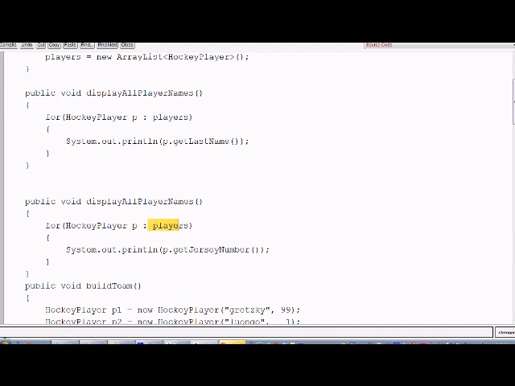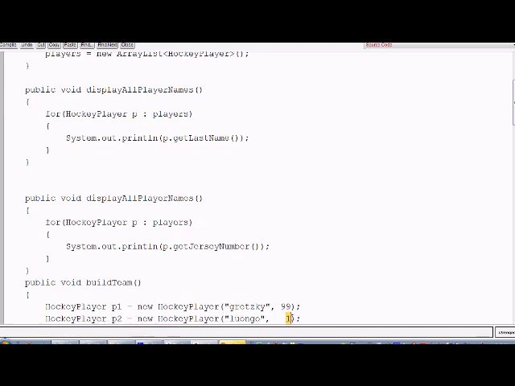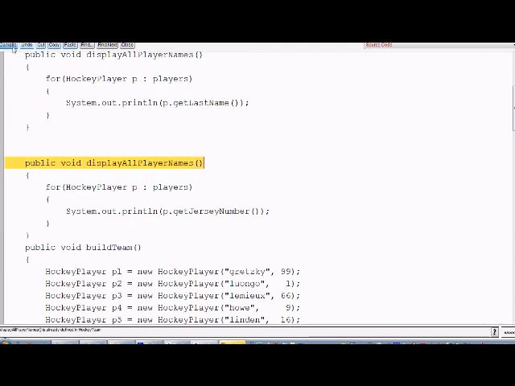One at a time, the elements get copied from players to this thing. I ask that thing, which is a hockey player, what's your jersey number? The first one says Gretzky, and then the foreach loop automatically goes back and grabs Luongo, sticks it in there, and then I ask Luongo, what's your jersey number? And he says 1, etc., etc., until the array list is exhausted, finished.